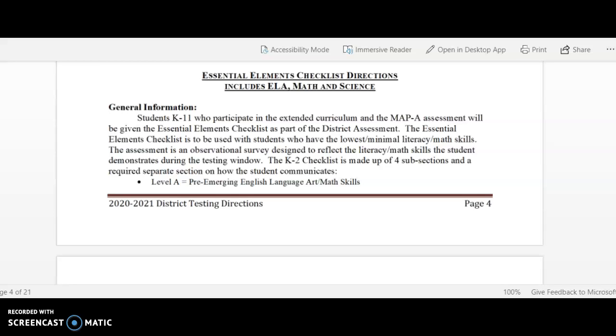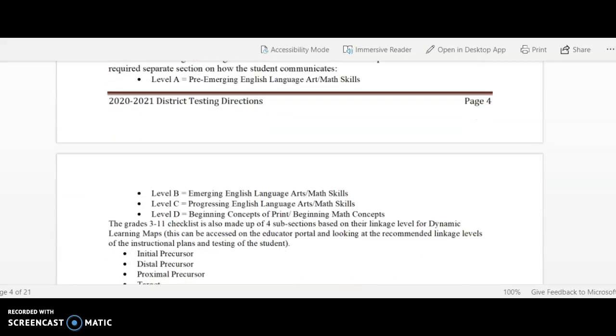The assessment is an observational survey designed to reflect the literacy, math, and science skills the student demonstrates during the testing window. The K2 checklist is made up of 4 subsections and a required separate section on how the student communicates. There's Level A, Pre-Emerging Skills, Level B, Emerging Skills, Level C, Progressing Skills, and Level D, Beginning Concepts.